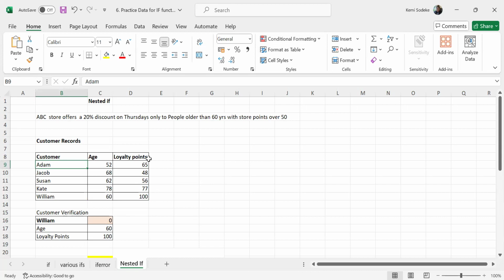So this is a store. What they do in the store is they offer 20% discounts on Thursdays, but only to people who are over 60 years of age and who have store points over 50. So we have two conditions there. They have to be over 60 and their loyalty points must be over 50.